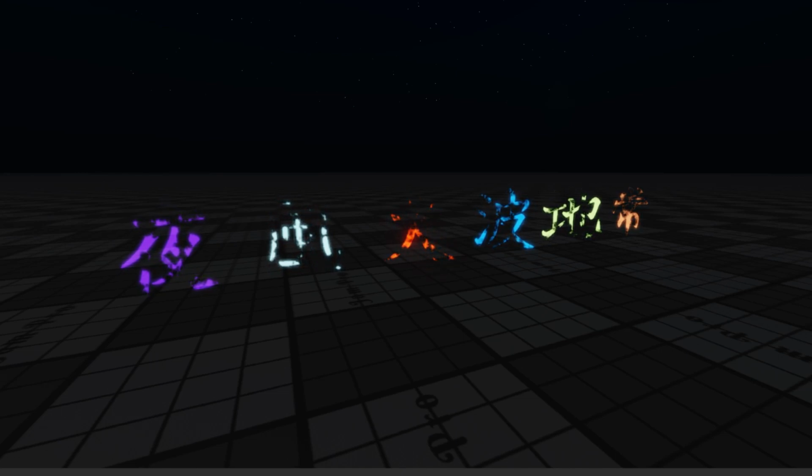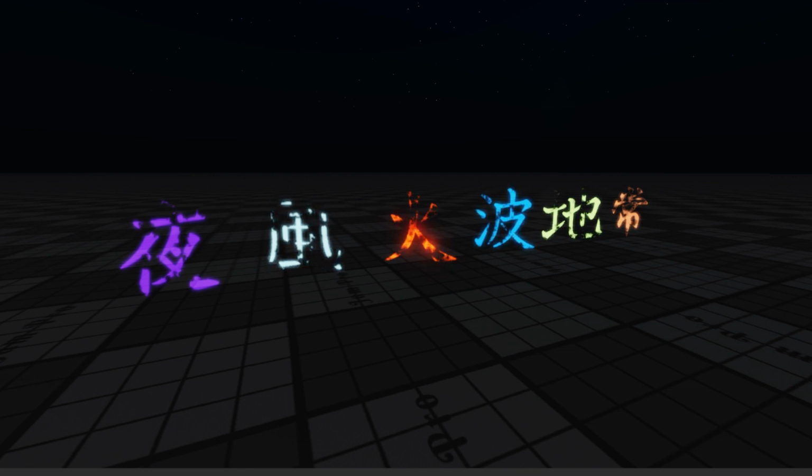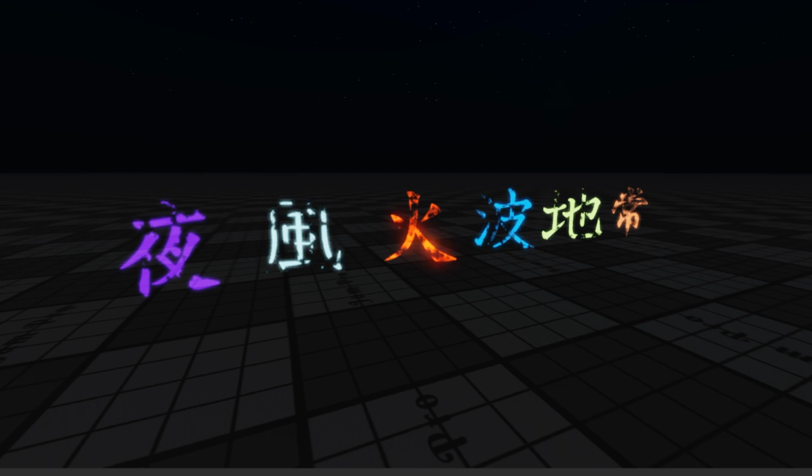I'll be showing you how to make one-shot flipbooks using After Effects. It should take about 10 minutes. You can use any symbol you want, it doesn't have to be kanji. And this can spice up your VFX and your move sets.